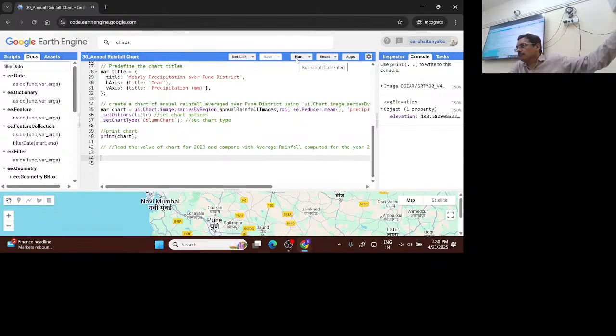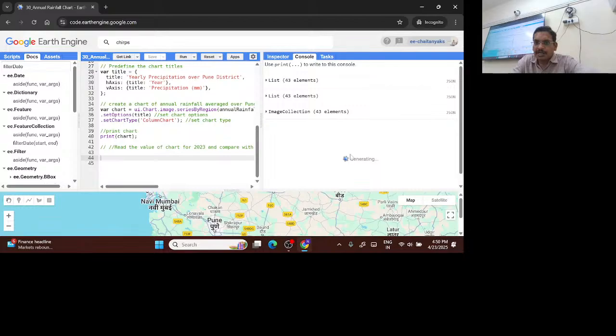Just like we have done it for 1 year, we will do the calculation for how many years? 1981 to 2023. How much time do you think it will take? It will not take proportionately the same, 40 times. It will not take that much time, right? Because of parallel computing ability. Now, if I run this, you can see it is generating the chart.